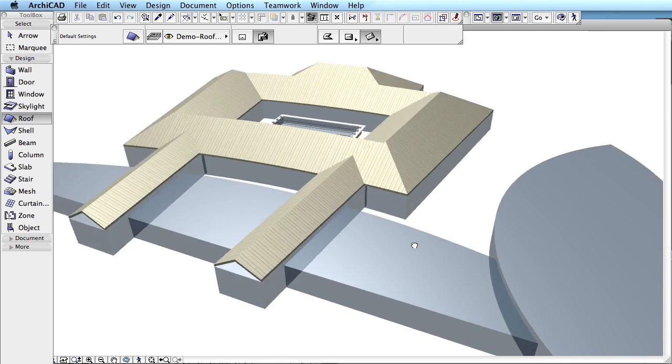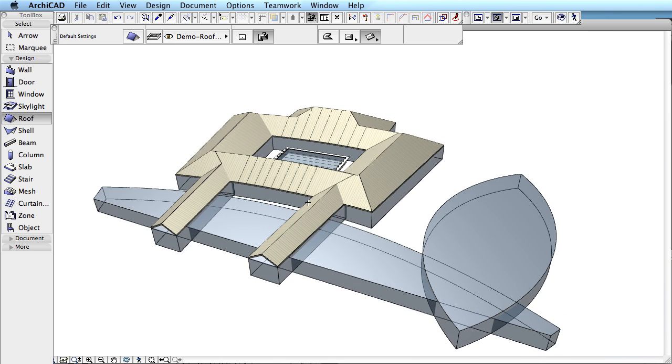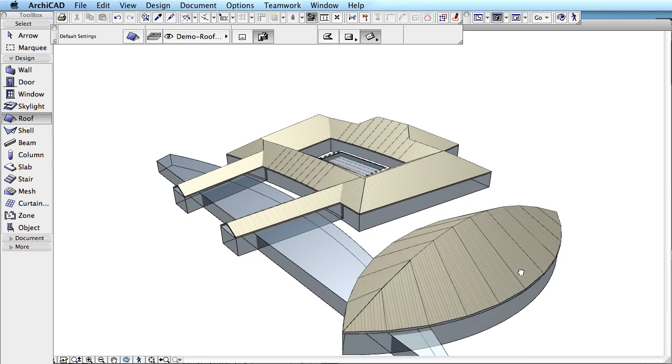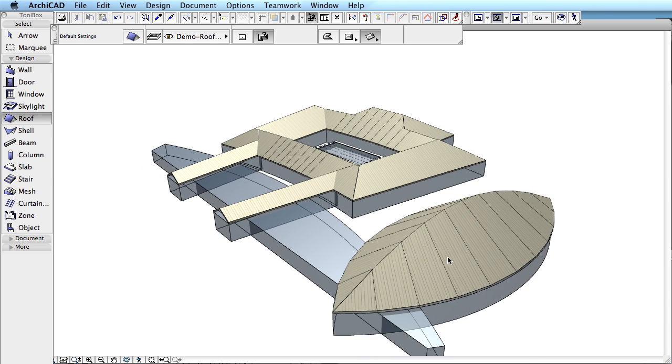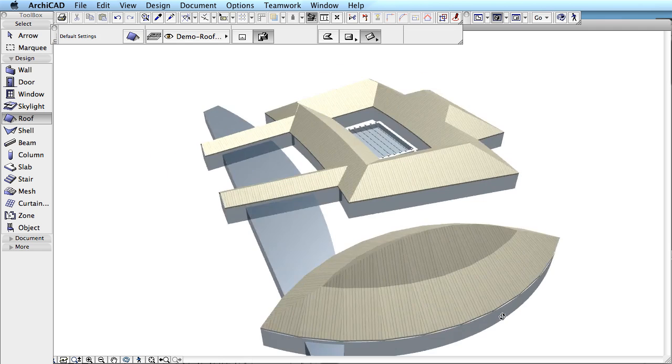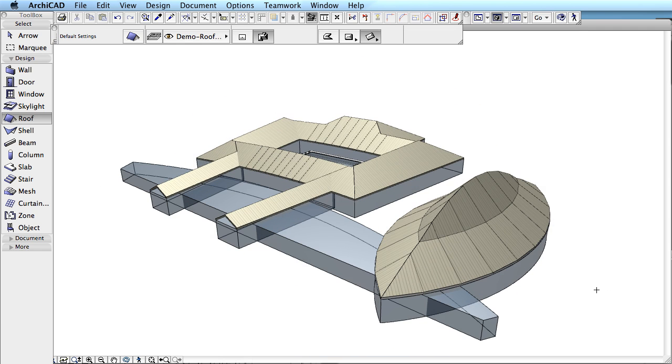Let's proceed and complete the roof of the fitness center. Let's use the magic wand to trace the perimeter of the building volume and create a new roof in seconds. Let's proceed and add a new roof level to our new roof. Let's select the roof and open the multi-plane page of its settings dialog. Here we can add a new roof level and also adjust its pitch value. Let's use a 45-degree angle. The 3D window instantly displays the results of the modifications.